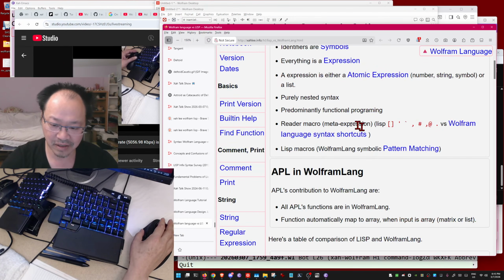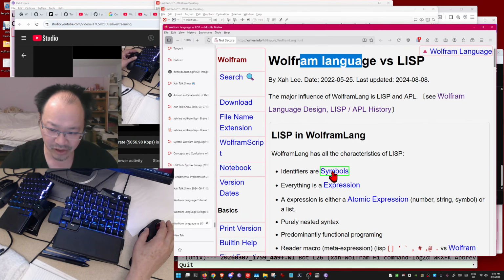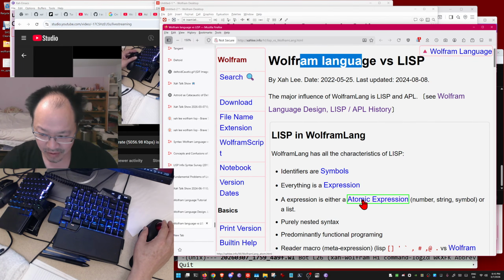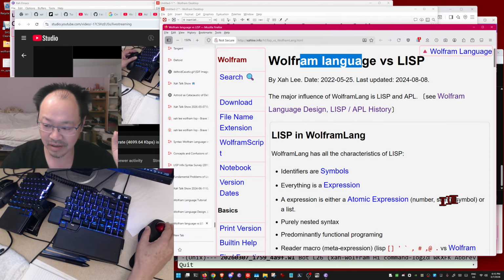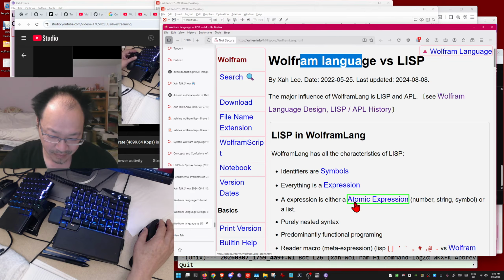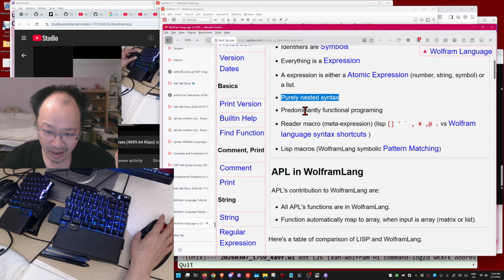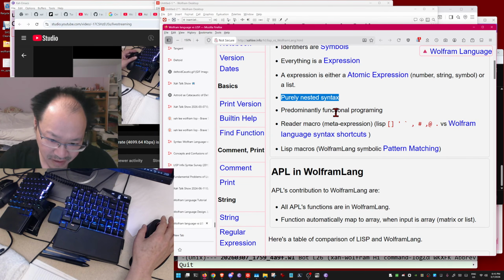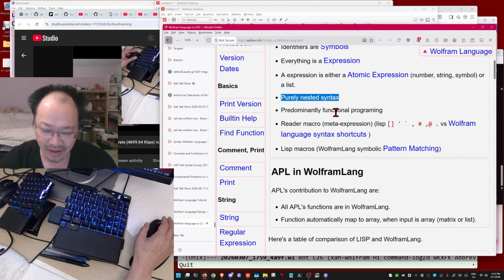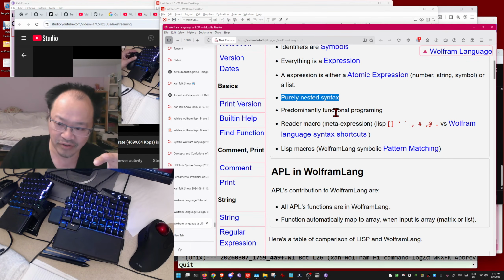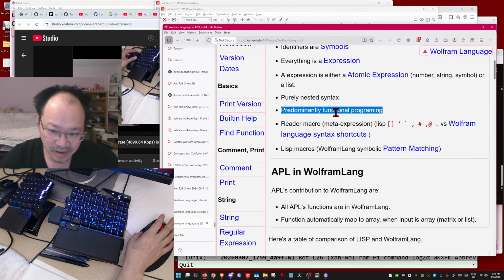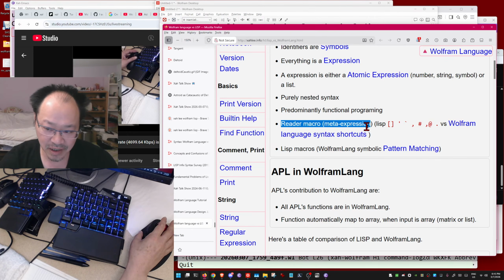First of all, you got symbols. Identifiers are symbols. Check. Everything is an expression. Check. An expression is either an atomic expression, such as number, string, symbol, or a list. Check. Purely nested syntax. Check. Predominantly functional programming. Check. Lisp and Wolfram both are like that. You can have variables, you can change variable values, but predominantly it's functional programming. Reader macros, meta expression in Lisp, check.